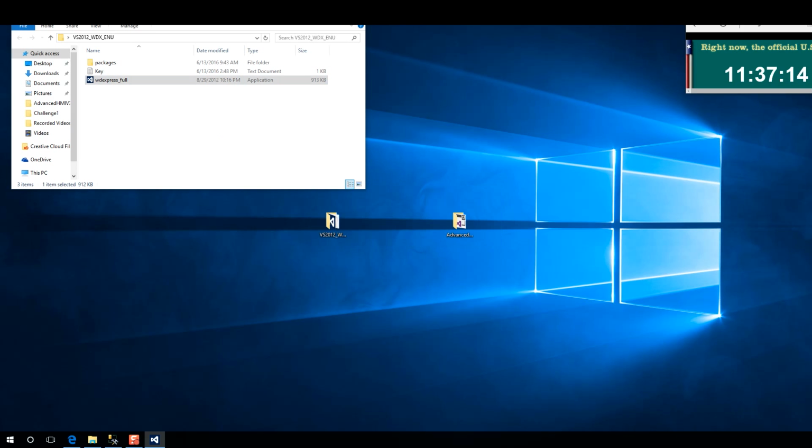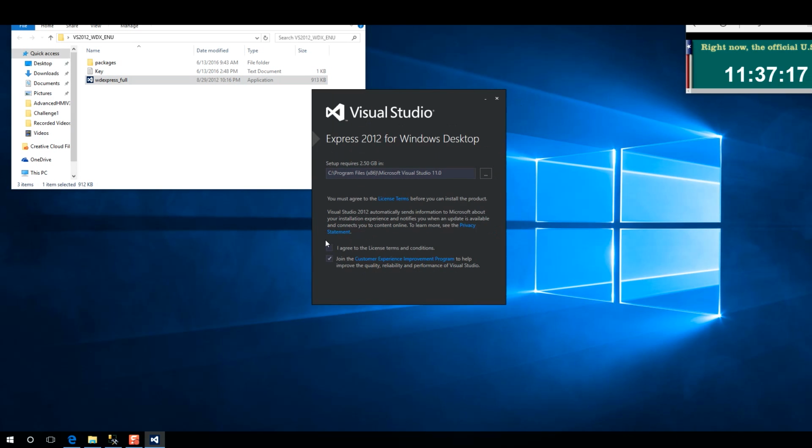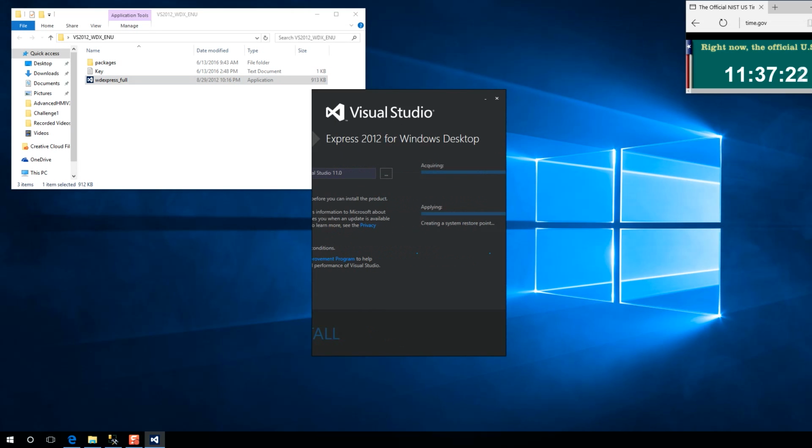So for this demo, I will be using Visual Studio Express 2012 for Windows Desktop. The reason I chose this software is because it is the lightest weight version that meets all the requirements for use with AdvancedHMI. And it's also a free version of Visual Studio. The version of AdvancedHMI I'm using is also the base package, which is free. So everything you see in this video being done is done with freely available software.